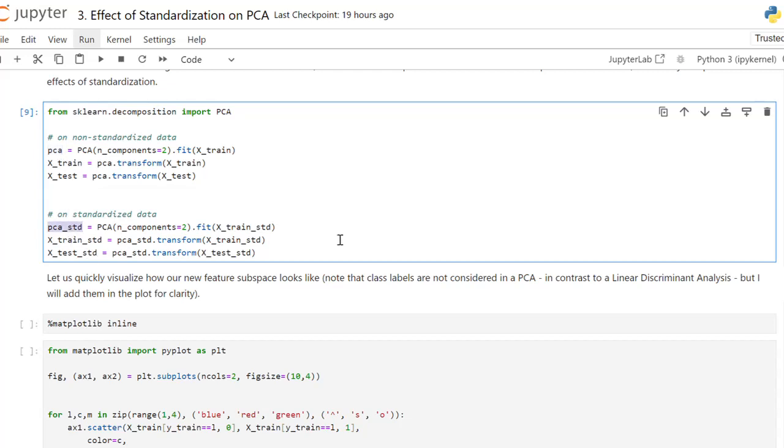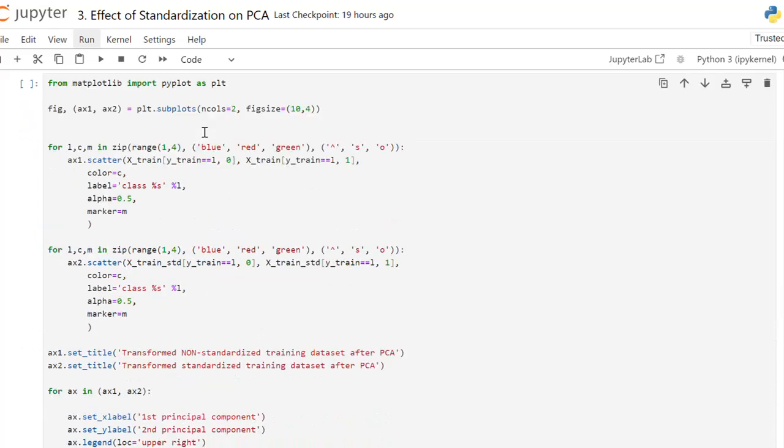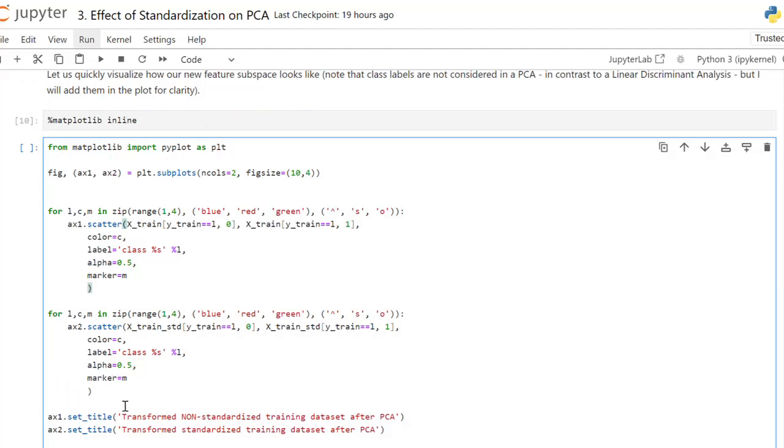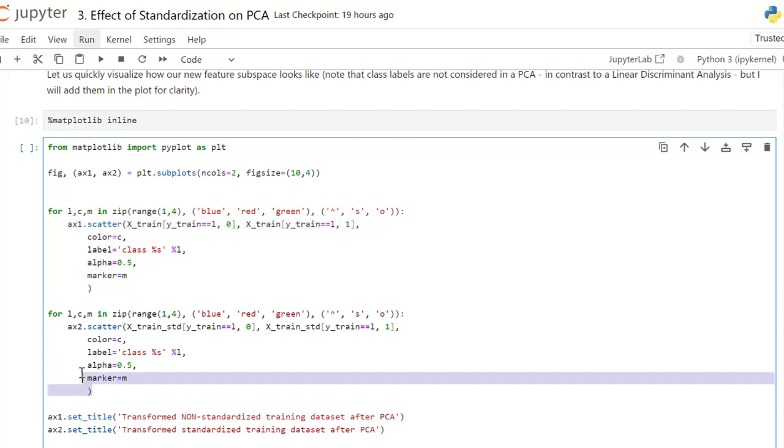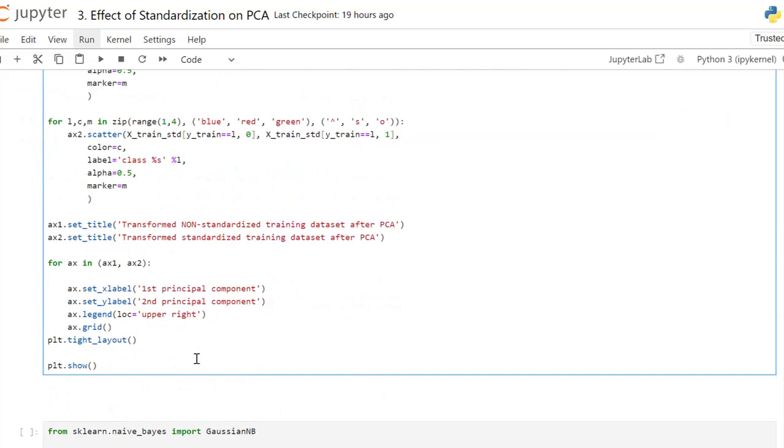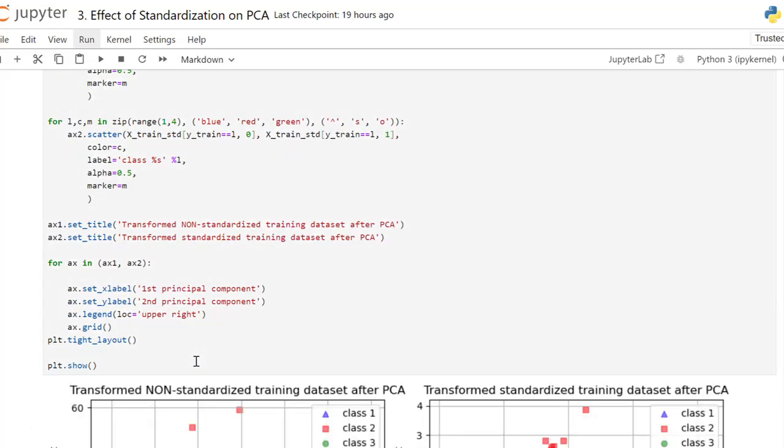Now let's quickly visualize how our new features will look. And for that, I'm going to use matplotlib. Currently, don't really worry about it. I'm just plotting the data in this format, okay, blue, red and green, which will represent different classes, different types of wine. And one plot will show how the data looks without standardization, and the other plot will show PCA after applying standardization. So this is what we wanted to see. Let's plot this and see how it looks.